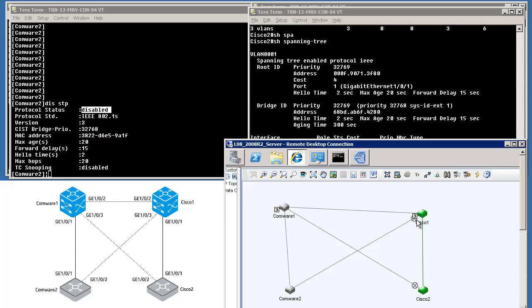The reason why these two ports in Cisco are blocking is there's a loop over here, as well as a loop over here. The Comware switches are not running spanning tree, so the Cisco switches are sending BPDUs and receiving those BPDUs from each other, with the Comware switches being transparent in this topology. So the Cisco switches are blocking ports to stop loops. The Comware switches are just transparently forwarding BPDUs.